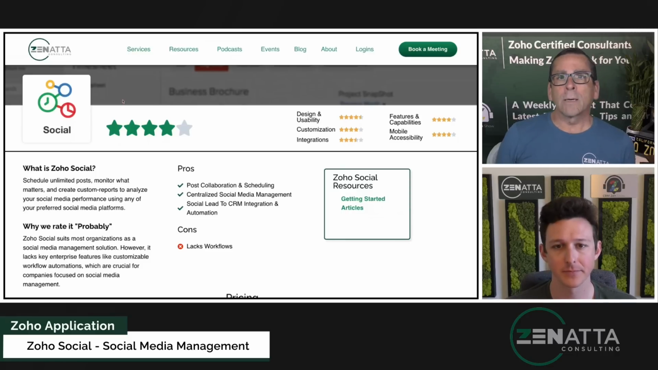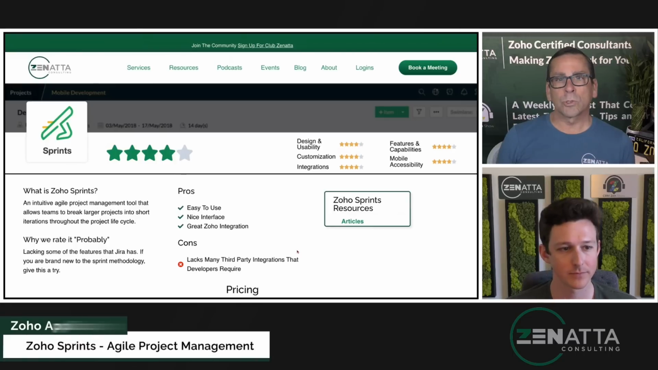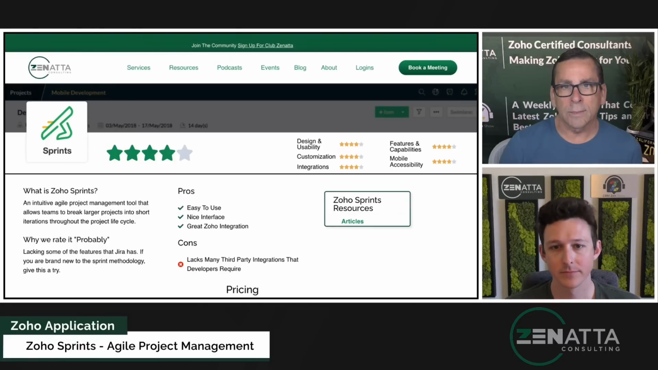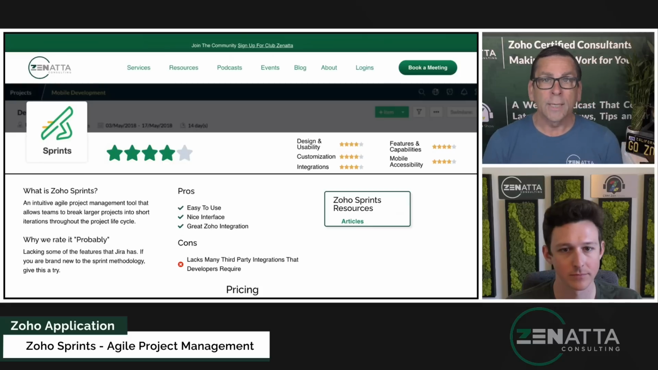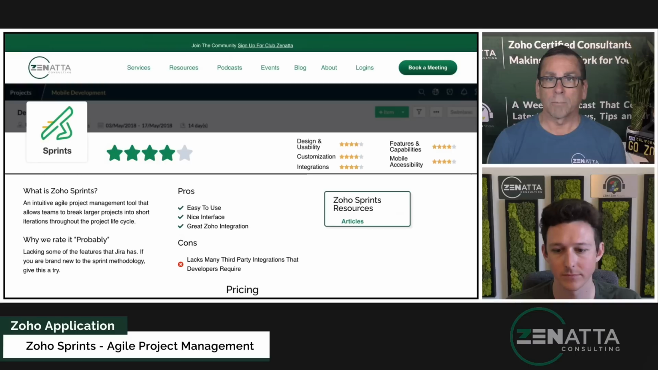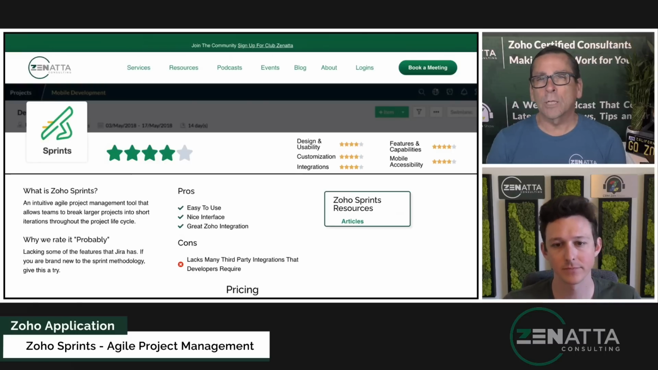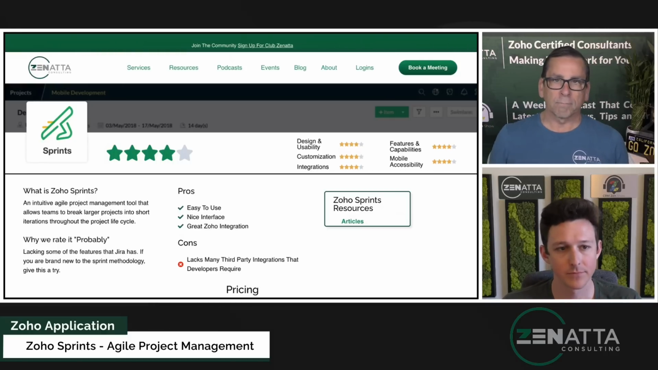Yep. And rounding out our project management tools, this is the third one. This is Zoho Sprints. This is agile development. If you are in software development, you might know of a tool called Jira. This is very similar to that, and it is a very nice project management tool. It lacks some third-party integrations that developers might need. That becomes the big thing with it here. But what else do you say?